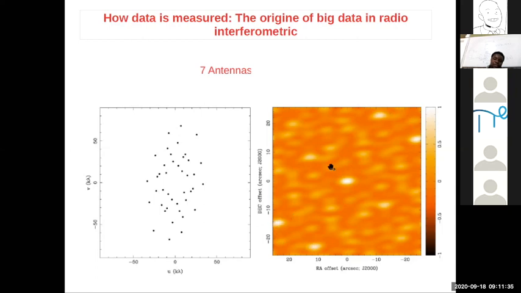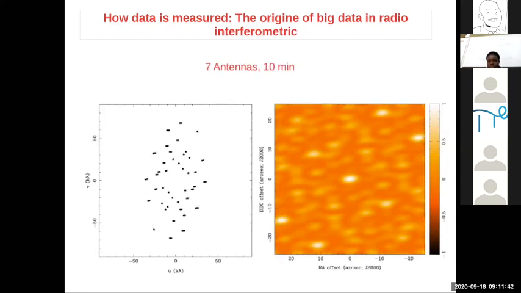So the main point here is to eliminate all those peaks. To eliminate all those peaks, you need to add a lot of antennas. For example, 7 antennas just for 10 minutes.